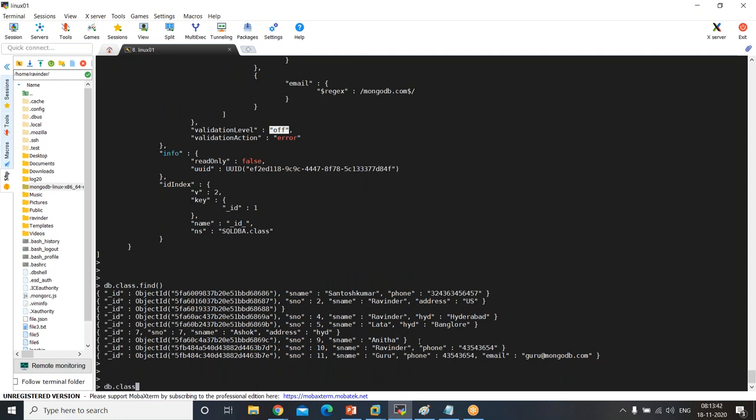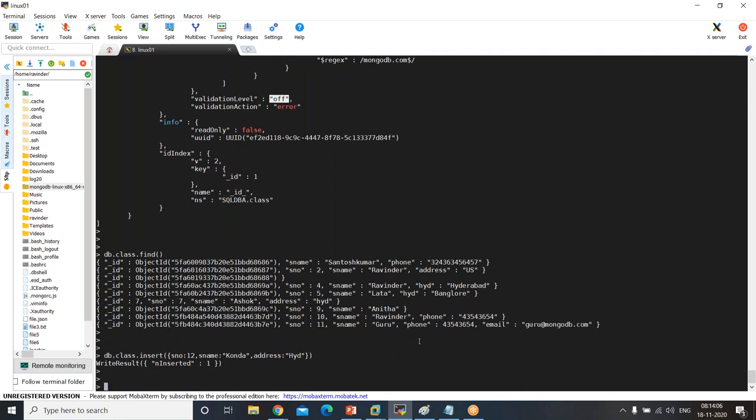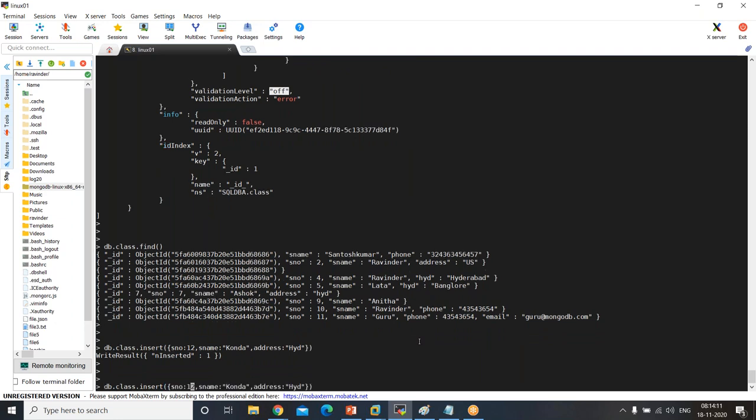db dot, let's do the insert. Insert is main for validations. Validation off. Okay, it is accepted. Why? Validation off. As simple as it is. So if you wanted to insert one more record, you can insert absolutely whatever it is, it just picks up, that's it.